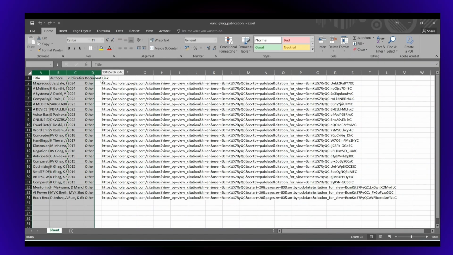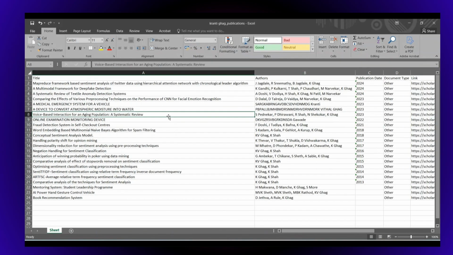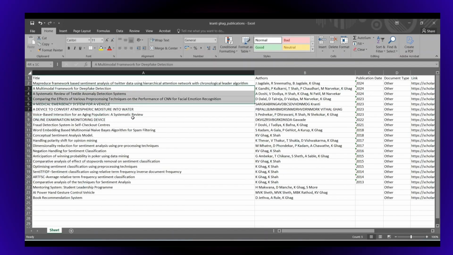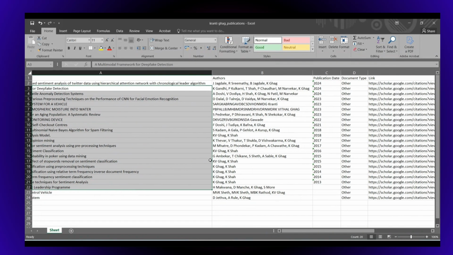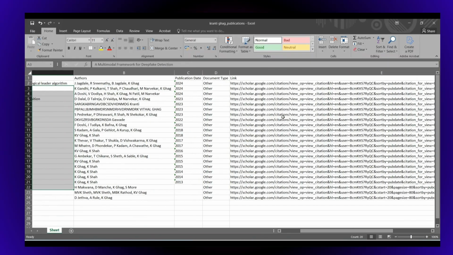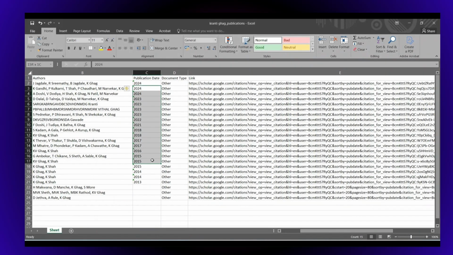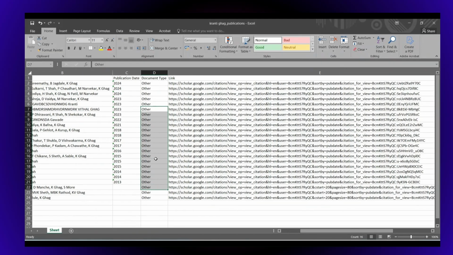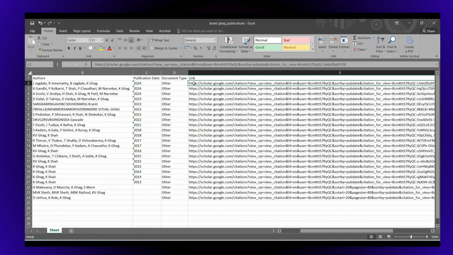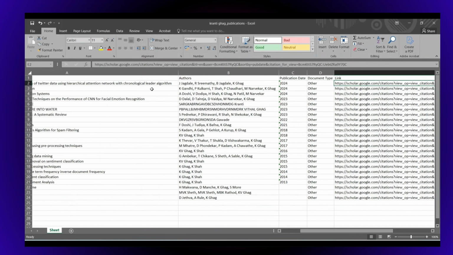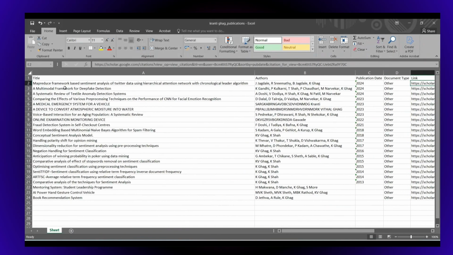Okay, so as you can see, this is a whole Excel sheet in front of you. Let me expand it and I will show you. The title means the papers she has published so far, the authors she has published with, the publication date, the document type, and the link of each of the publications. Let's say I want to read her very first publication, which is with authors, publication date 2024, and here is a link.